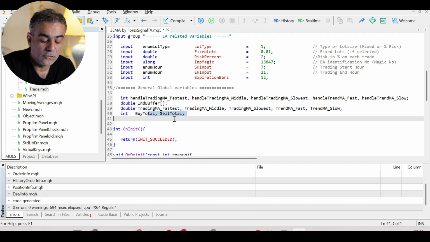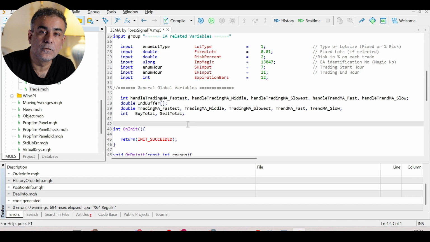And then in the end, in order to check whether or not there is already a position open, I need to know how many buy totals are there and how many sell totals are there. So I'm creating these 2 variables so that I can store the values in them later on.